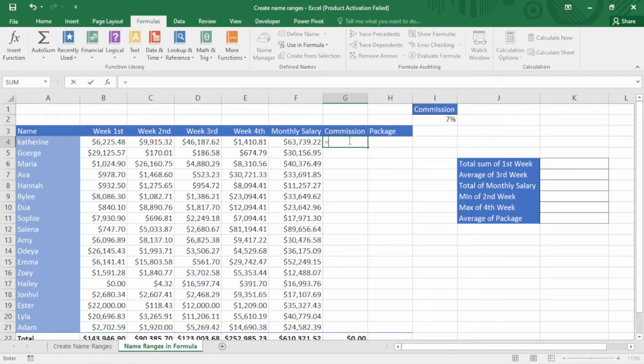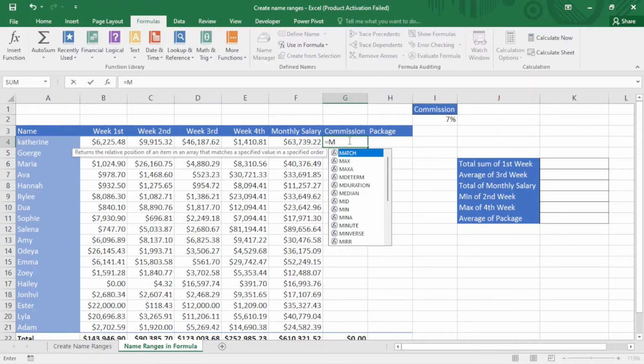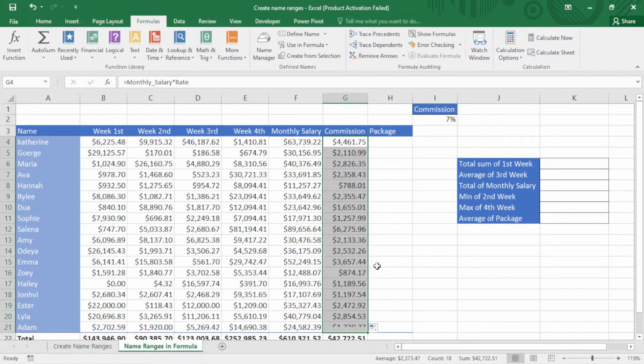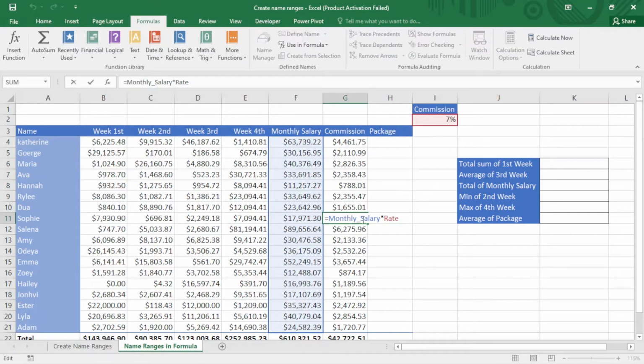I come back here and write equal sign, and here I can write the name of my range, monthly salary multiply the rate. Instead of selecting that, I just write rate and enter. You can see it works just the same, and I just drag it down. You can see it works magically. Whenever I do this, I select this and this, it works magically.